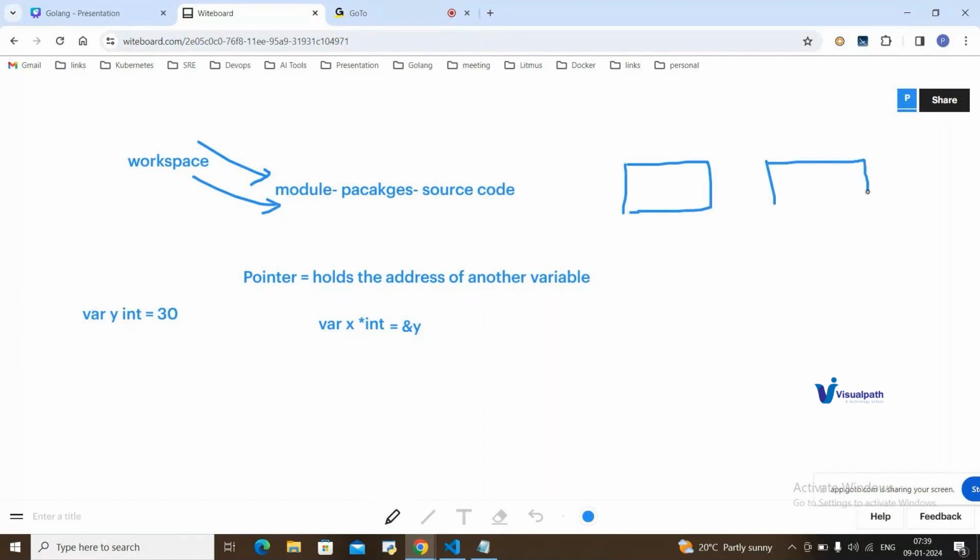We have y, which holds the value 30. It has its own address, for example 0x1234. This is the hexadecimal address we have for y. Now we have x, and x is holding the address of y. That means it is not storing the value, but it is storing the address.